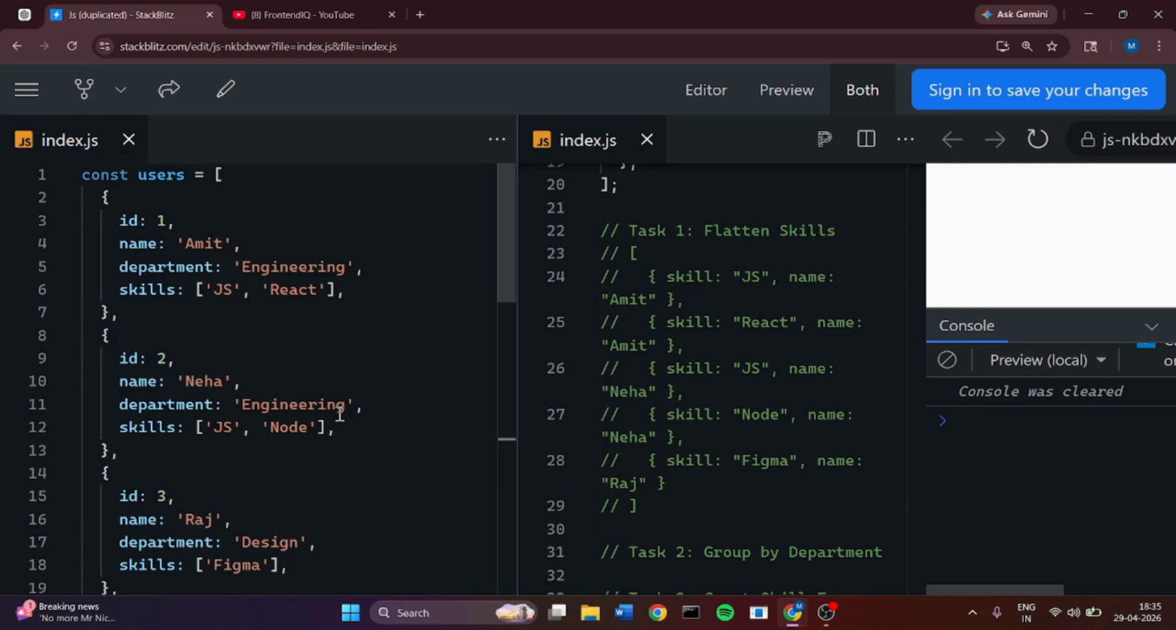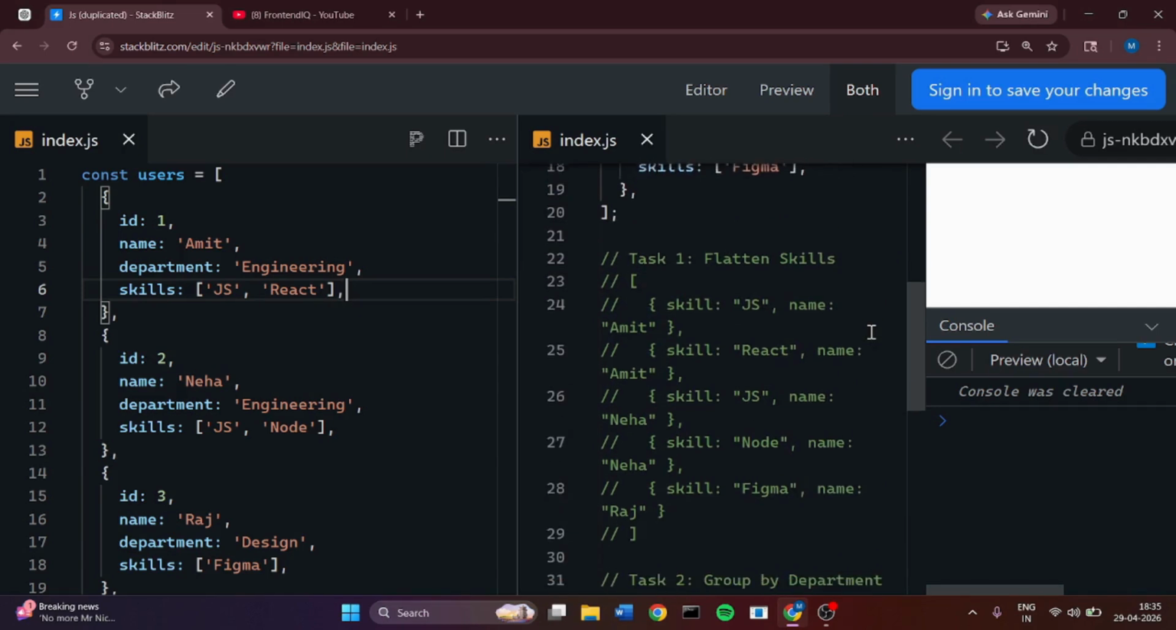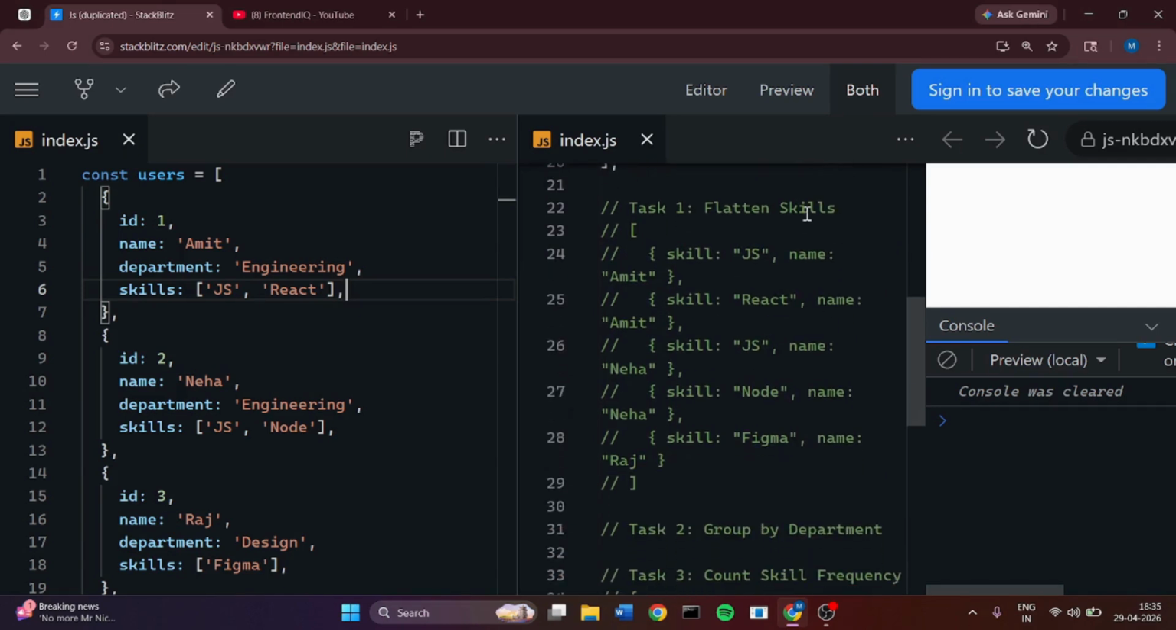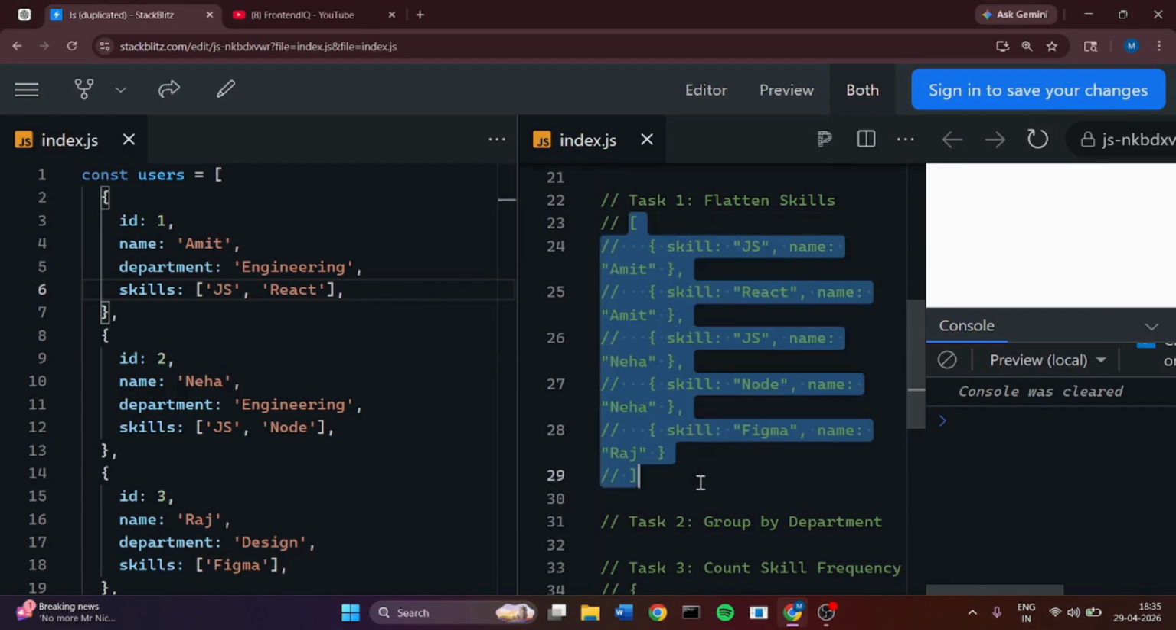So here we are given one users array, and in this users array so many objects are there, and in every object we are given id, name, department, and skills. And here three tasks are given. So the first task is flatten skills. Okay, so here the output is also given.